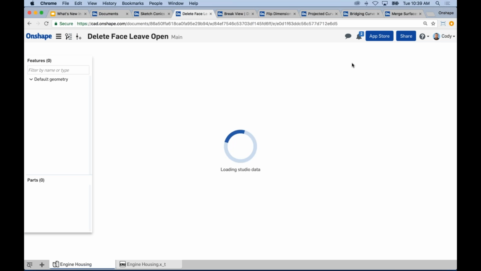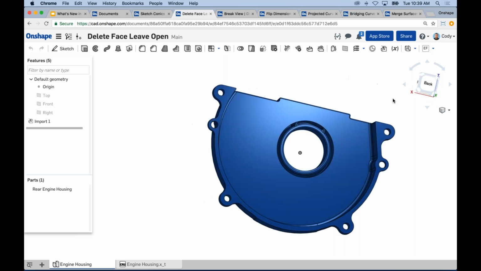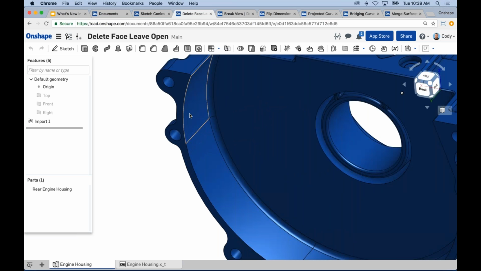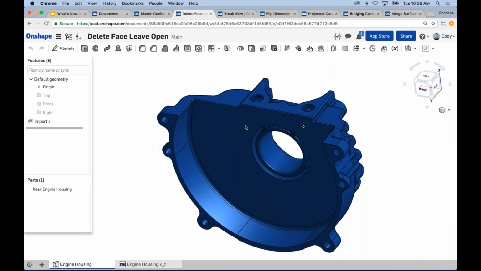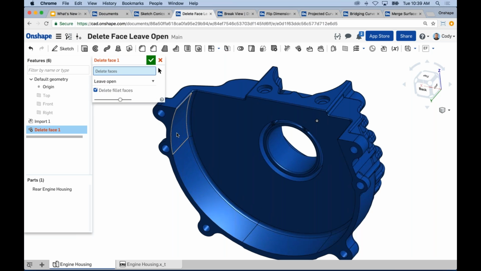And working with imported geometry can sometimes be troublesome. We have great direct editing tools, so definitely check those out first before you resort to deleting and leaving open faces. But oftentimes this is the technique that users ask for: how do I just delete this face and leave it open as a surface? And now you can. So the command is pretty straightforward. You choose delete face, you choose the new option to leave open, and then you just go through and select the faces that you want to delete, right?